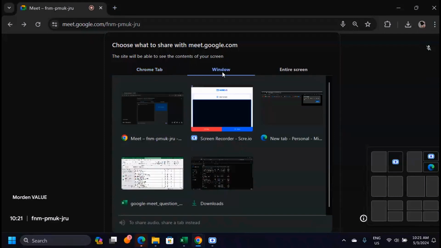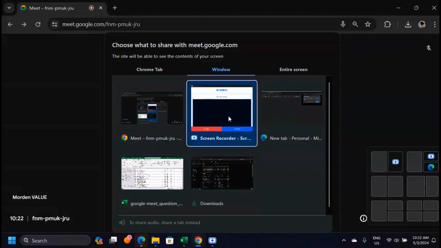Then we have the window. This window shows the windows that are opened currently on your PC. So all these windows are active. Which window do you want to share? Do you want to share any of these? If you want to share any of these, just select the window you'd want to share, then press enter. That is going to share the window with the people in the presentation, and that's how you start the presentation.